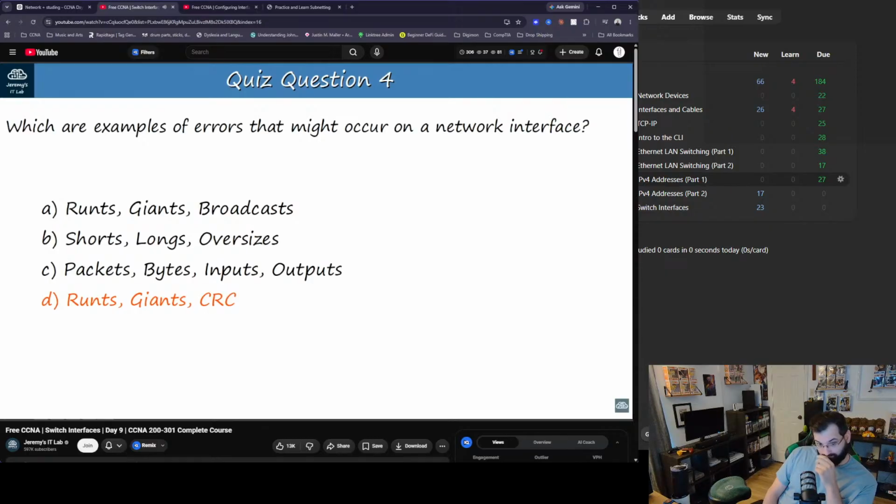Remember, runts are frames that are too small, giants are frames that are too big, and CRC counts the frames that failed their CRC check, which is done in the frame check sequence in the trailer of the Ethernet frame.